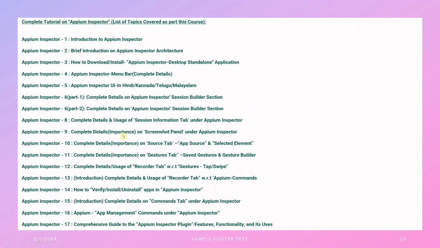The ninth topic is the screenshot panel. How exactly we have to use the screenshot panel, its importance, and what options are available under the screenshot panel. And then we will know the source tab. Under the source tab, we have the options, that is the app source and selected element screens. We'll discuss in detail what exactly the app source and the selected element screens are.